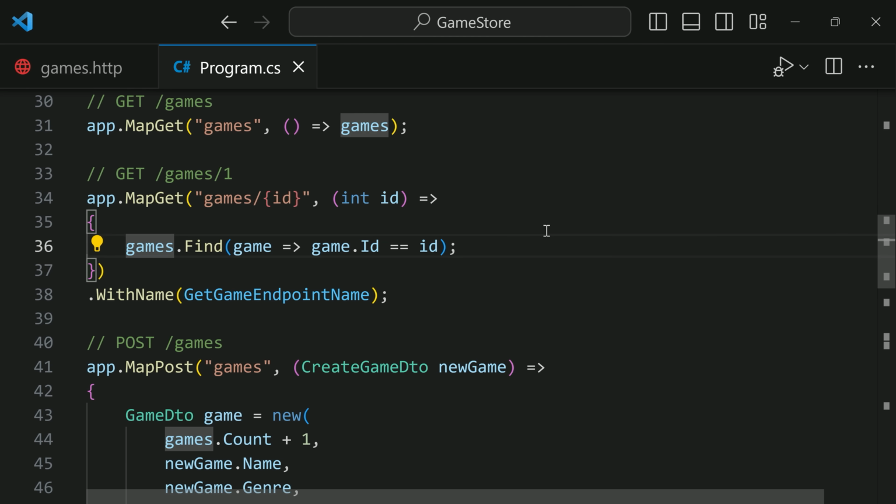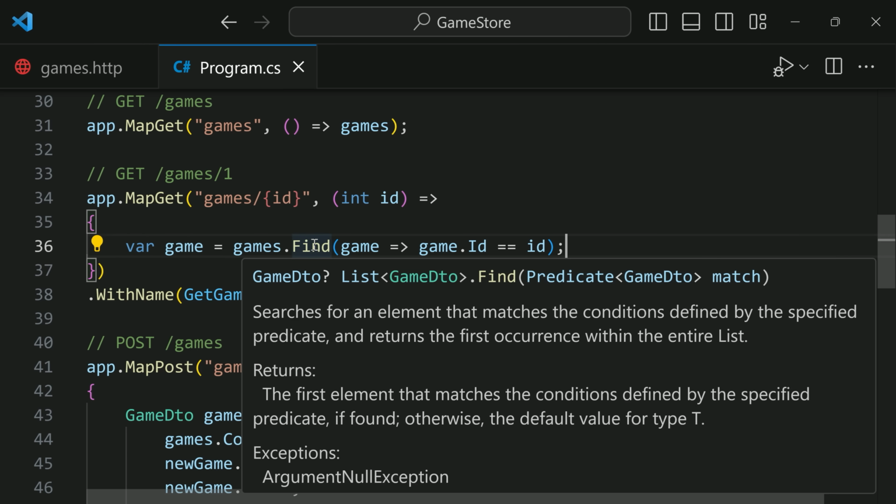And then what we're going to do is to actually capture the result of the call to Find, right? So we're going to say, well, var game equals games.Find. Okay. Now, what are we actually receiving from games.Find? If we notice closely, we're receiving not just a GameDto, but a nullable GameDto, right?